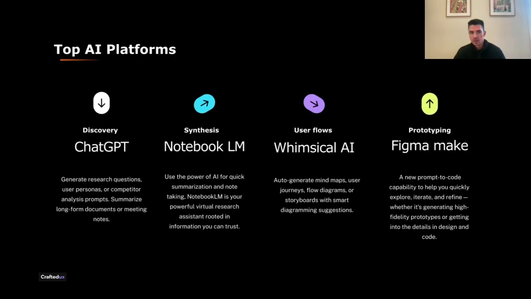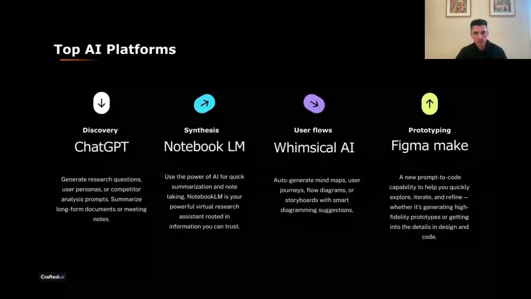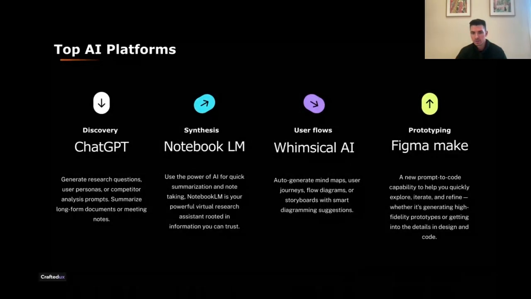So today we're going to start with discovery. We'll do ChatGPT to show you an example there. We'll then do a bit of synthesis using Notebook LM, so looking at research and summarizing it. Then we'll look at user flows, so a bit more of a UX process, and how you can use a tool called Whimsical, which is great for this. And then finally, rapid prototyping using Figma Make, and also Lovable, which is also a great tool right now.